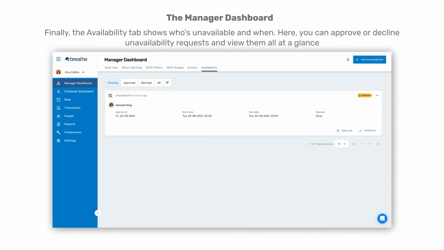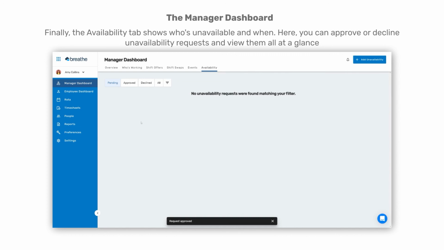Finally, the Availability tab shows who's unavailable and when. Here you can approve or decline unavailability requests and view them at a glance.